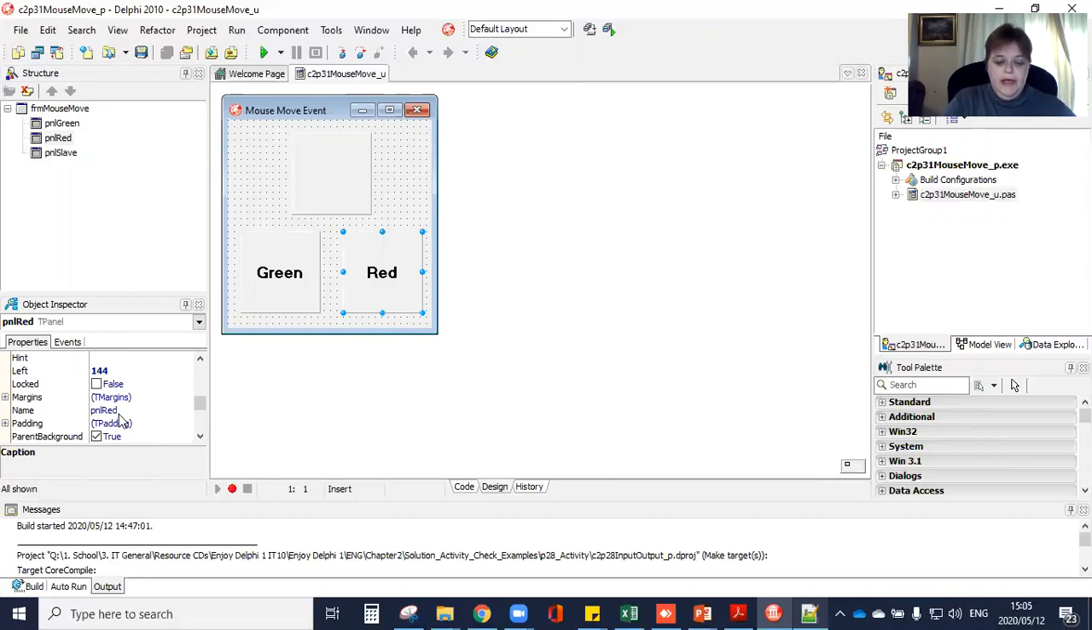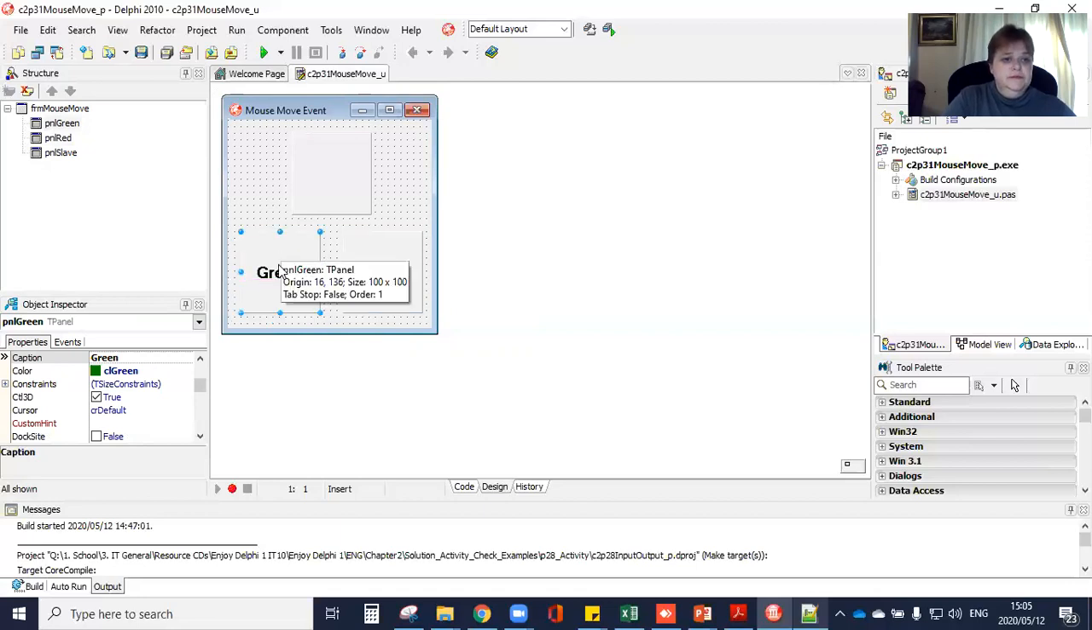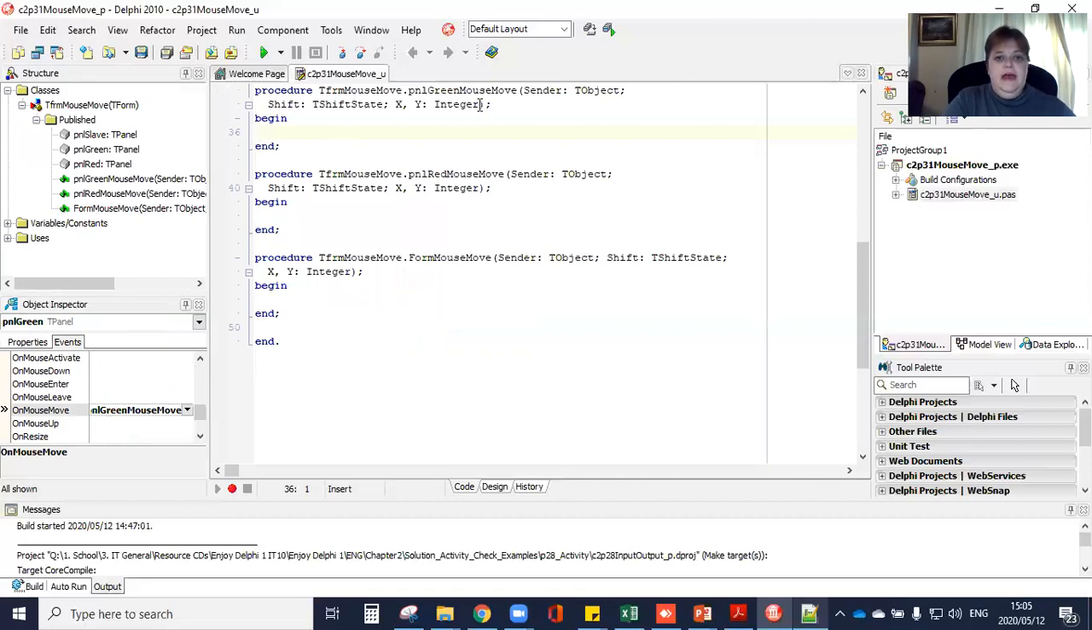Add an on mouse event for the panel green. So how do I do an on mouse event? I click on my green panel, and in my object inspector I go to the events part. Then you scroll down until you get on mouse move. If I double click on it, it's going to open and I will have my on mouse move.